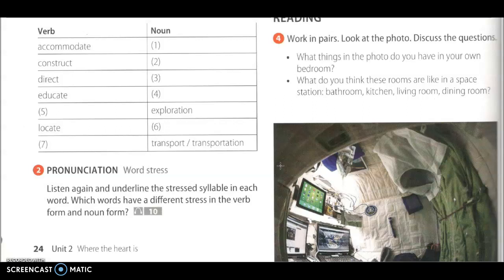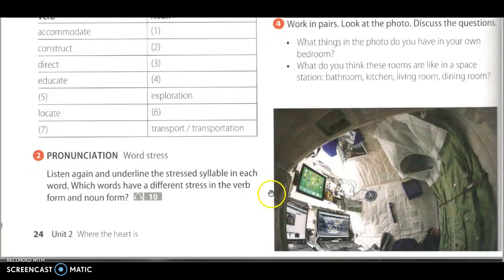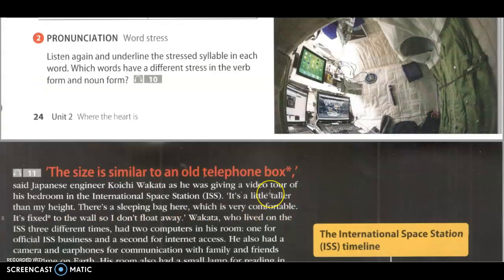And look at the photo, the one that you have in here, right? Discuss the questions. What things in the photo do you have in your own bedroom? What do you think these rooms are like in a space station? What about the bathroom? What about the kitchen, the living room, the dining room? So try to speak as much as you can, describing how you imagine these different rooms are in a space station.